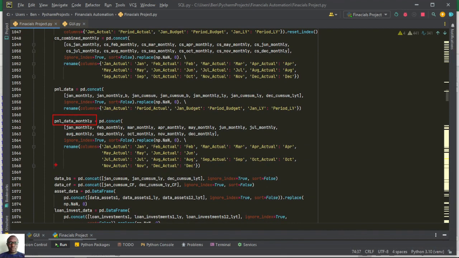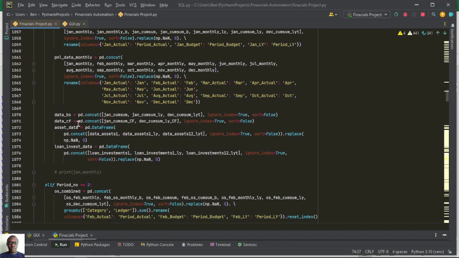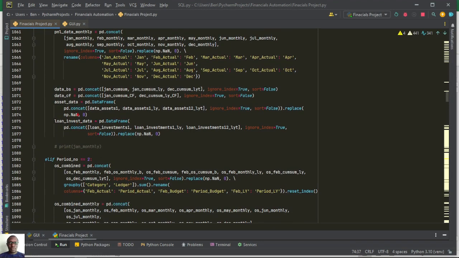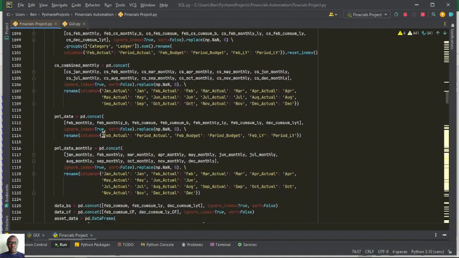From P&L data, we had cumulative figures, and then we also had monthly figures. Then we moved to the variables for data, or data underscore BS to mean balance sheet. We had them for cash flow, for data assets, and for loan and investments. Then from there we did all the variables for other period inputs from period 1 to period 12.